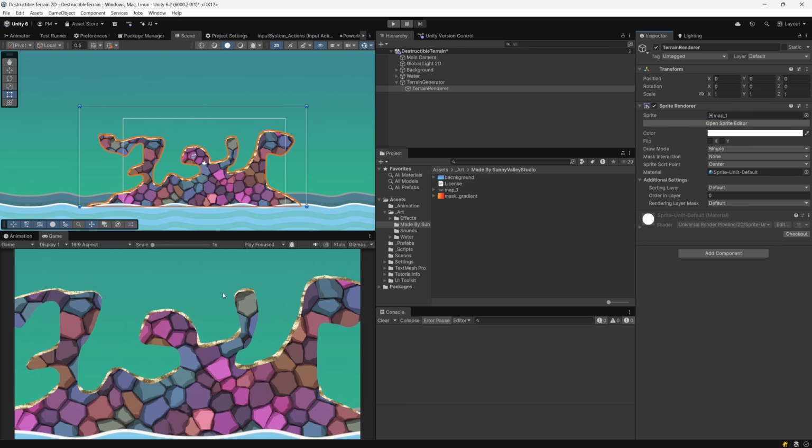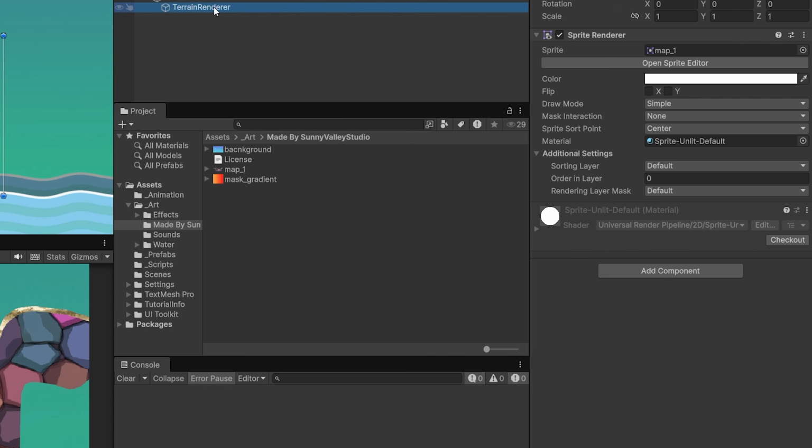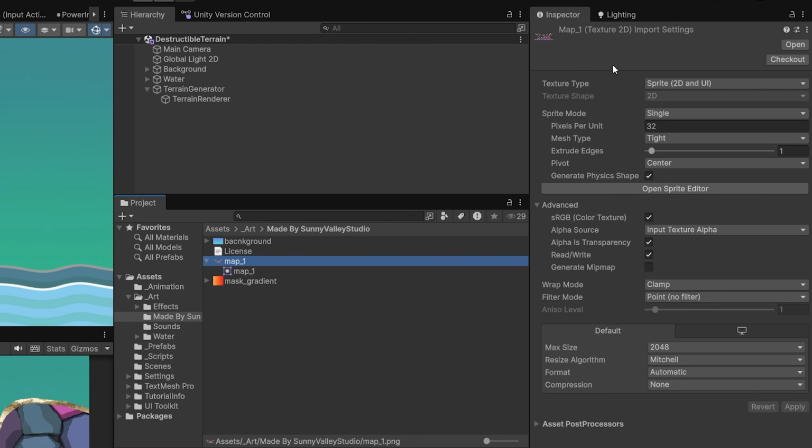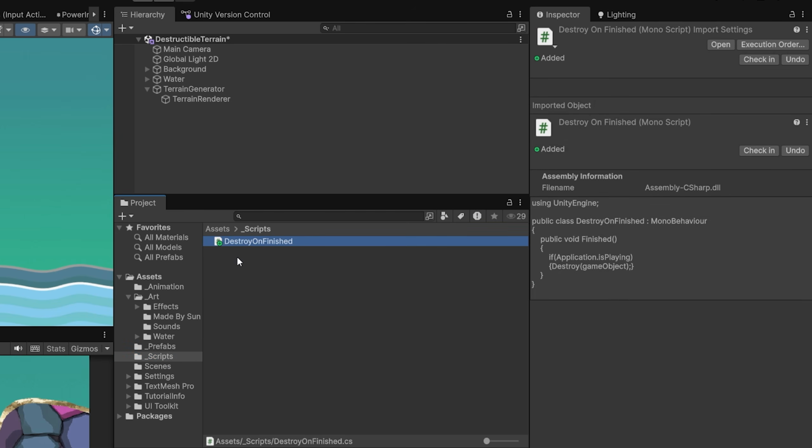If your game view looks a bit different than mine, no worries. We are going to get the sprite from the sprite renderer. This is why we had to enable the read and write option in the import settings for this texture. Anyhow, we now need to go to the project tab and go to _scripts folder. We already have one script called destroy unfinished.